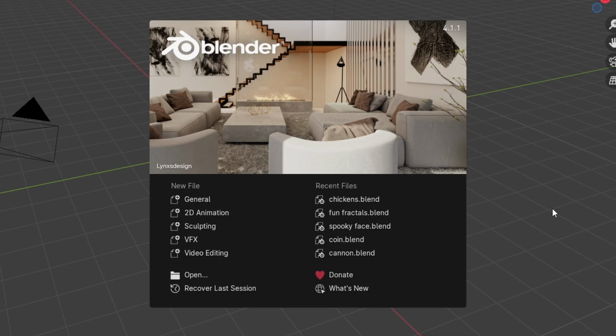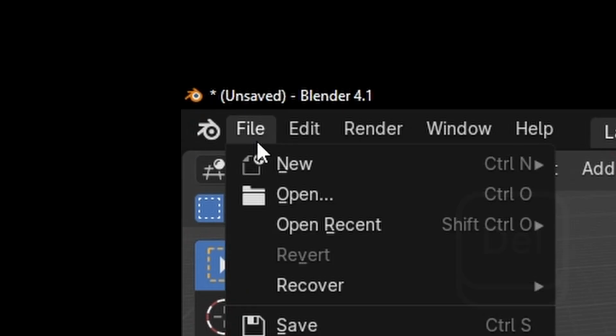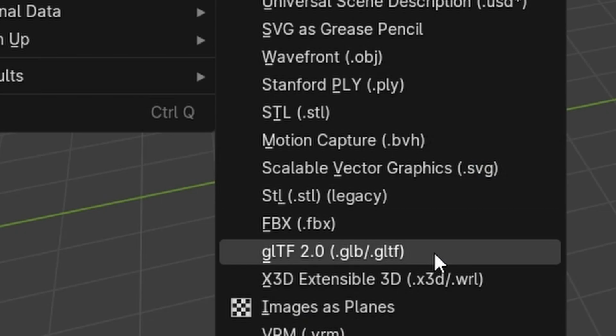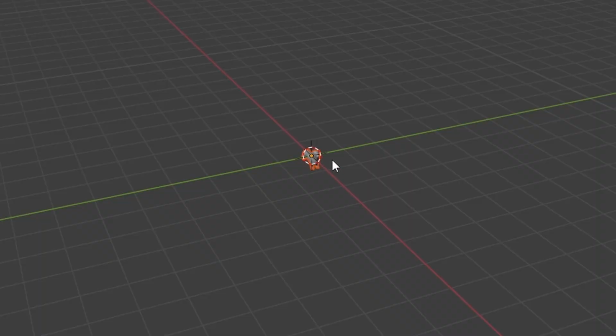Install and open Blender. Click General. Click and drag everything, then press the Delete key. Go to File, Import, GLTF 2.0. Find your wiener dog file. Click Import GLTF. Zoom in with the mouse wheel.